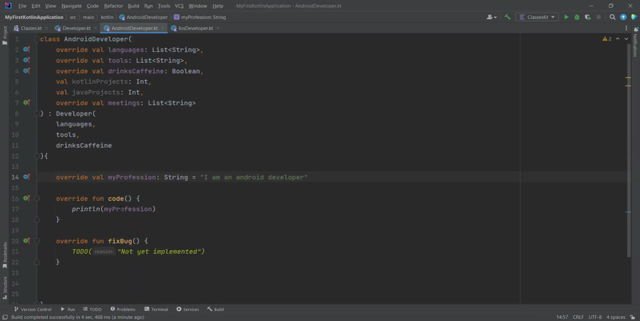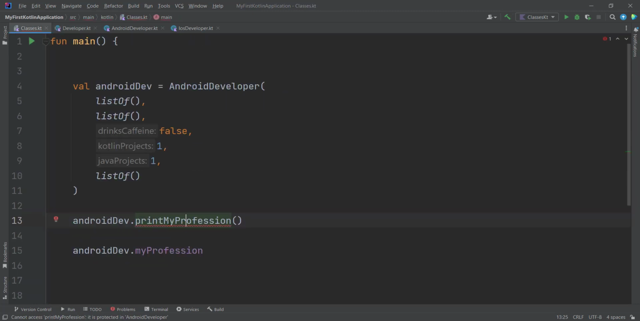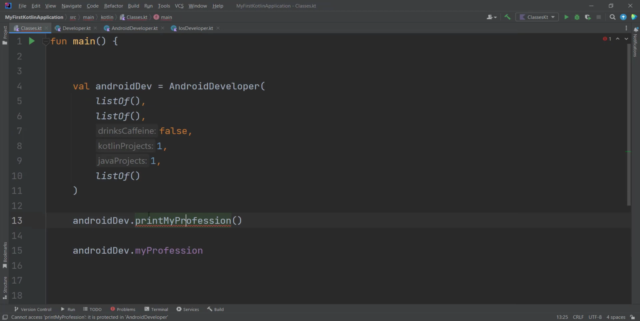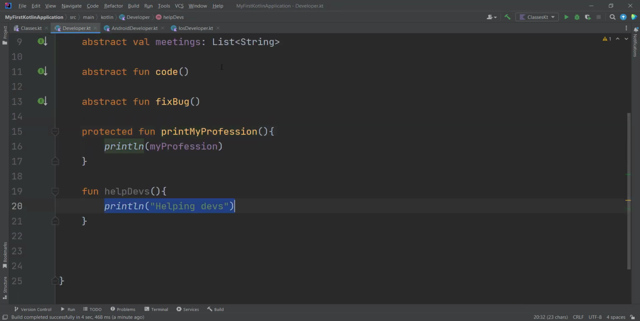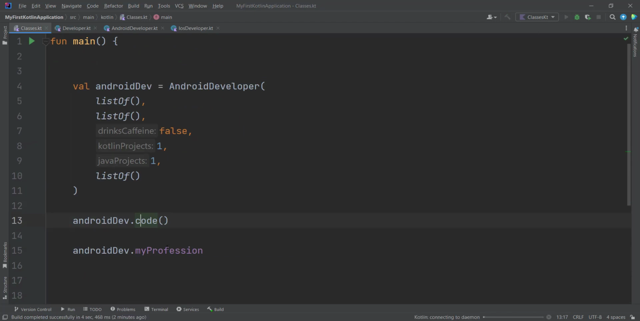So for instance, I'm just going to make it protected in developer. Now it's not public. We cannot access it. We're only able to access it within our subclasses like Android and so on, like here. So print my profession, here we're able to do that, and to access it from our instance in the main function, we could call the open or the code. That's the code calling my profession, and my profession prints my profession, which is here. And if we run the program, we're going to have the same result as before.